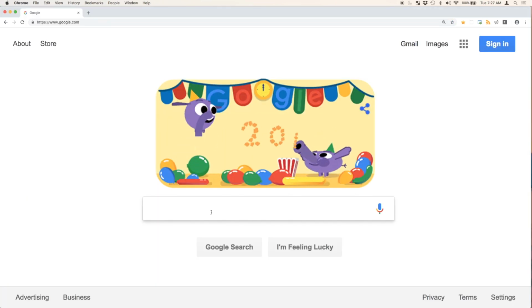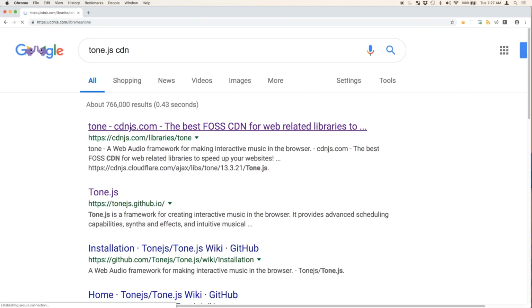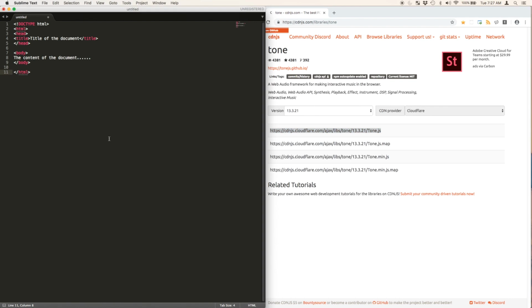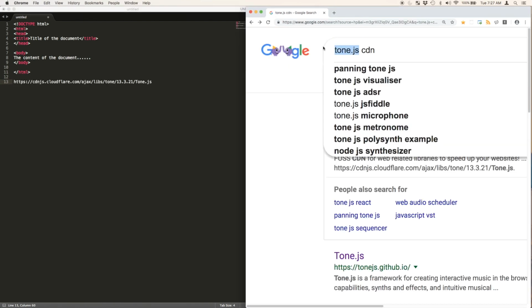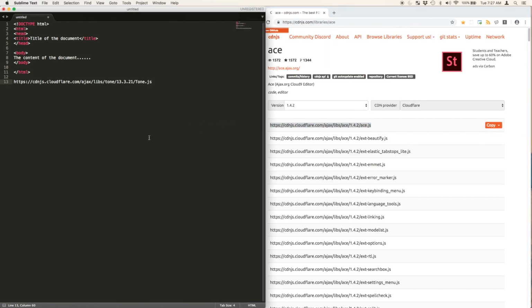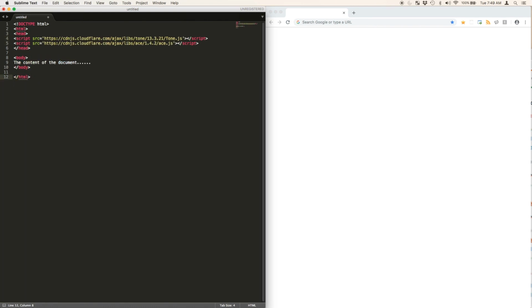We will also be using two dependencies, Tone.js. Look for Tone.js CDN on Google and go to the first link, copy this, and paste it onto your browser or editor. And look for Ace Editor CDN, and copy the first link, paste it here. Okay, I'm just going to put both of these links inside a script tag. Okay, now I'm just going to save the file, call it test, and load it here. And there you go. Okay, these are the only two dependencies that we'll be using.